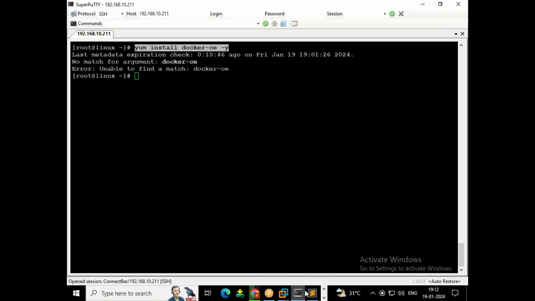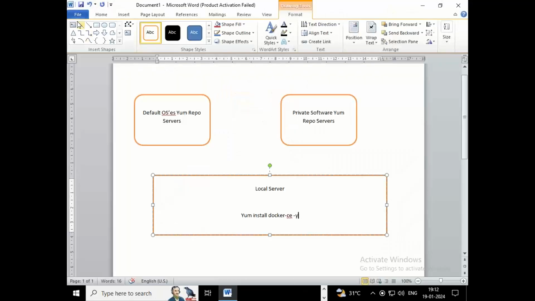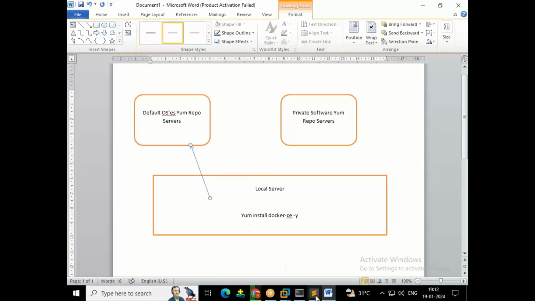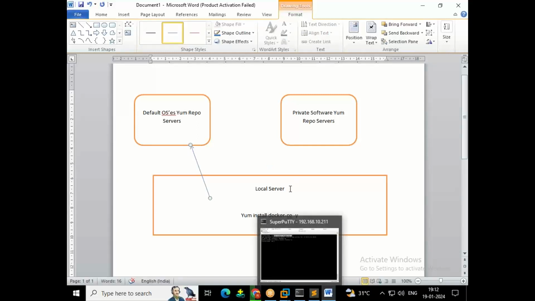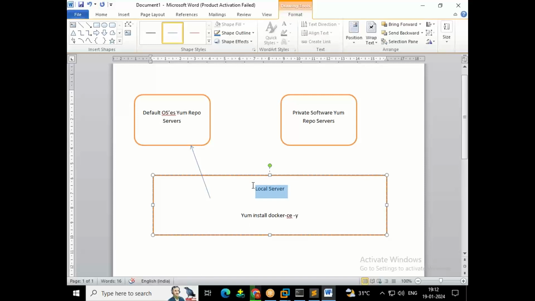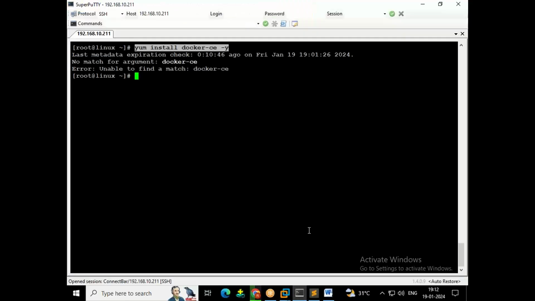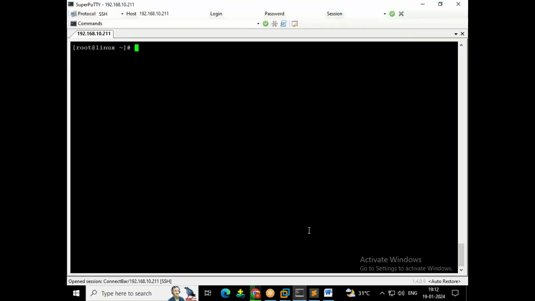Whatever command we have applied goes directly to this server's operating system. This operating system means, for the server we are using, inside that server we are having one OS. What is that OS? What is the command to know the OS name?